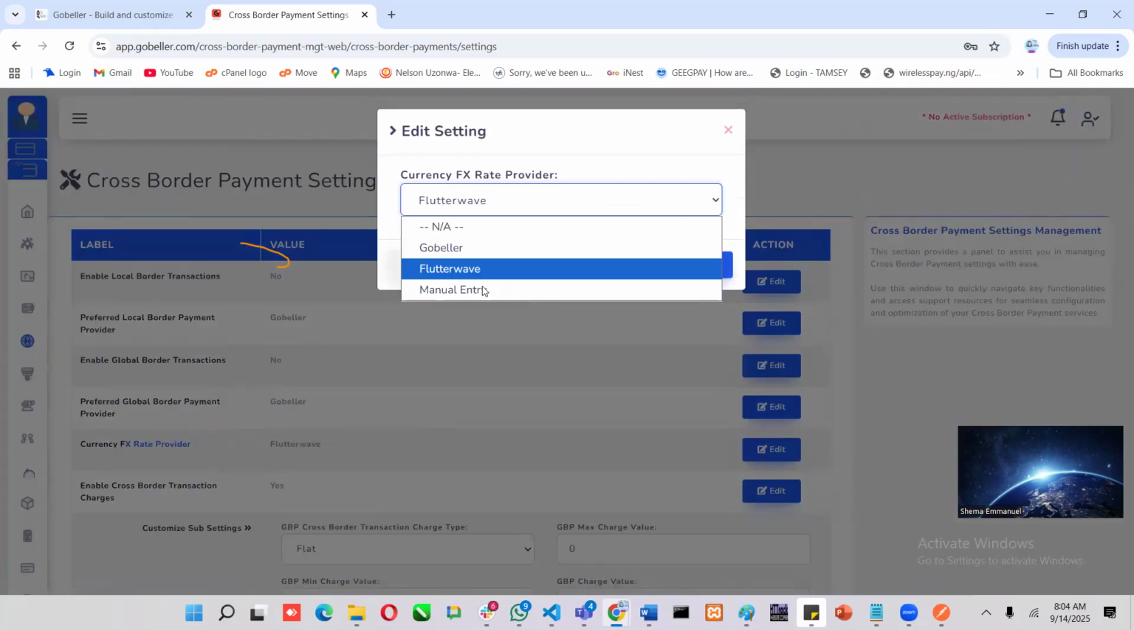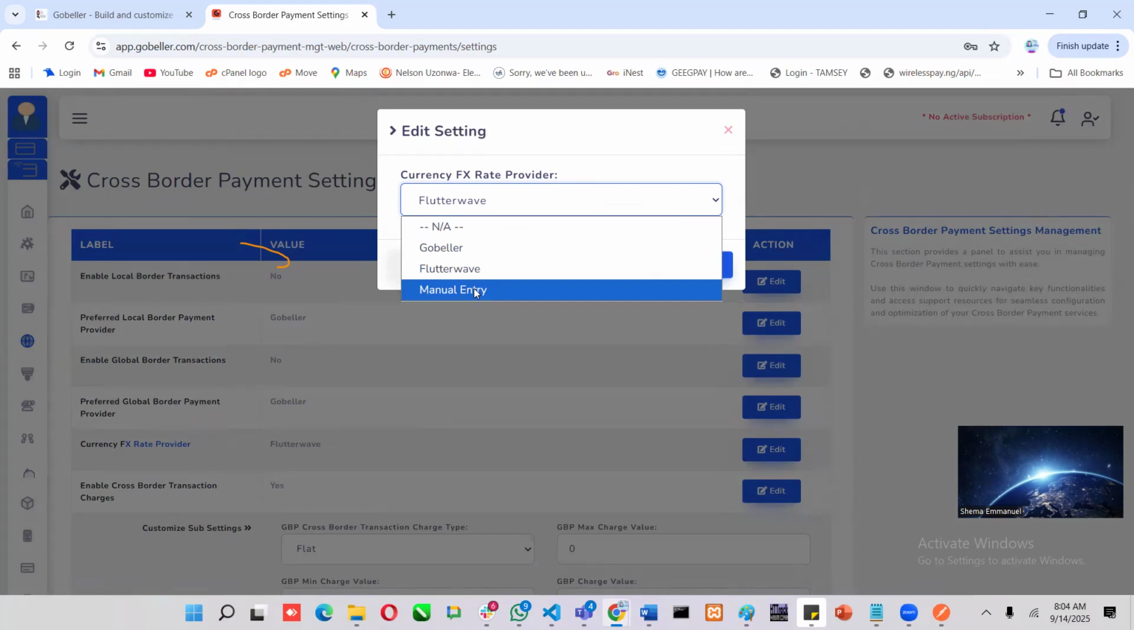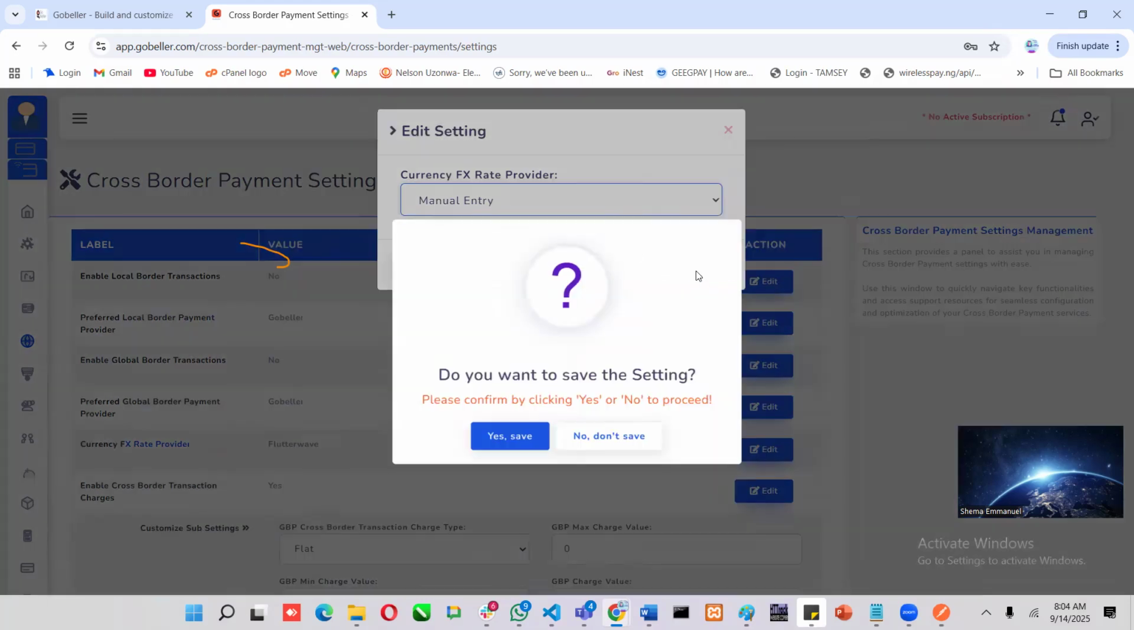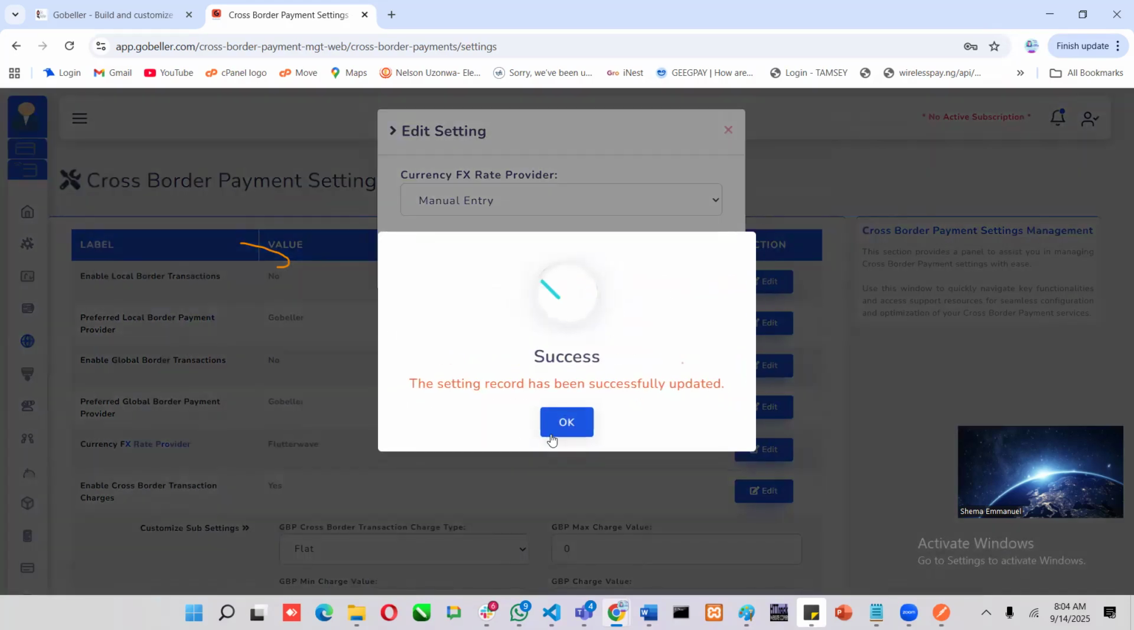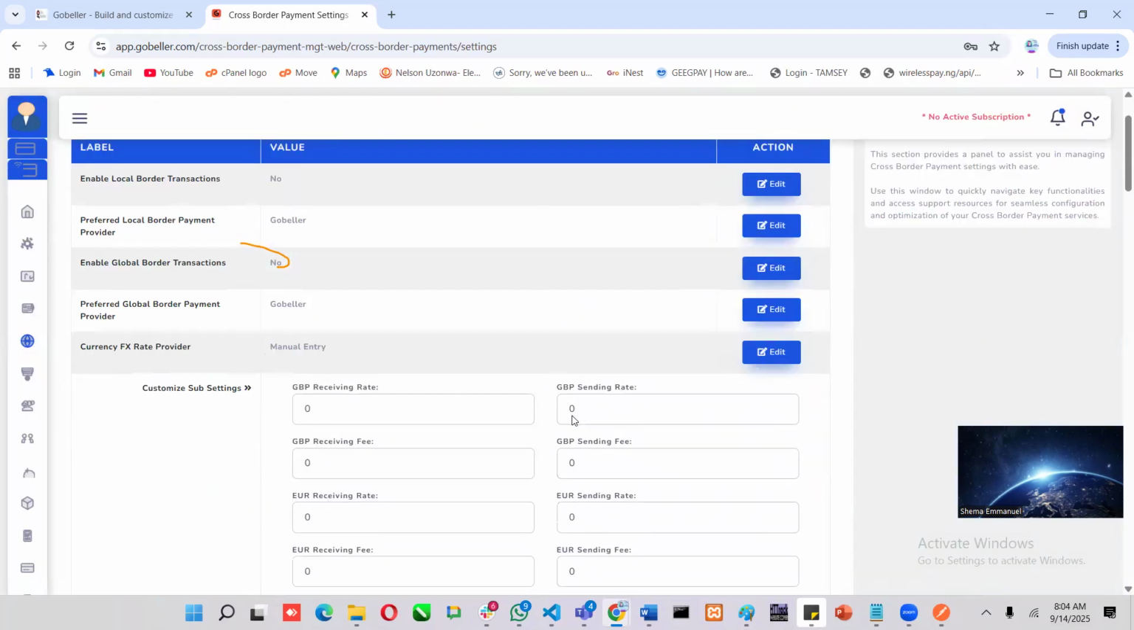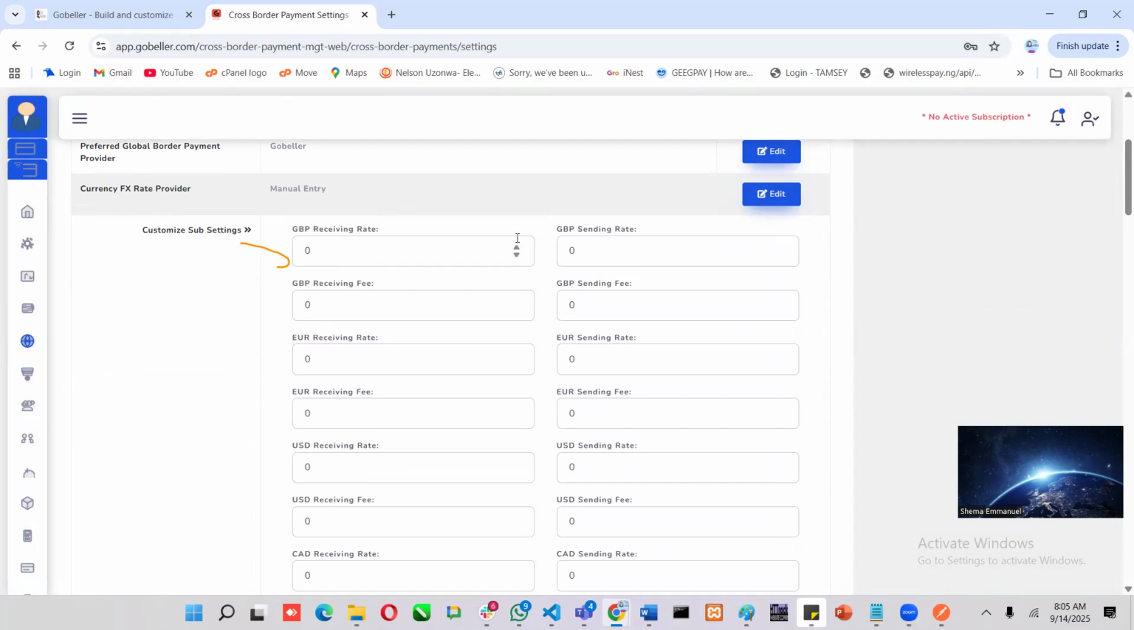We use Flutterwave today as the rate provider, right? But of course, you can also determine the rate manually. If you are determining the rate manually, the system will allow you to enter your entire rates, what rate you want for your selling and your buying, so that the system takes your manual rate, right?